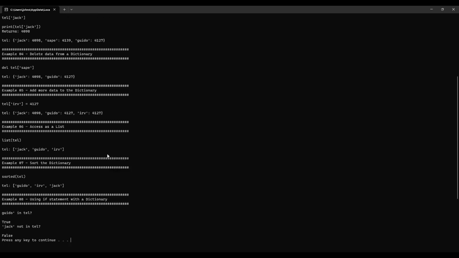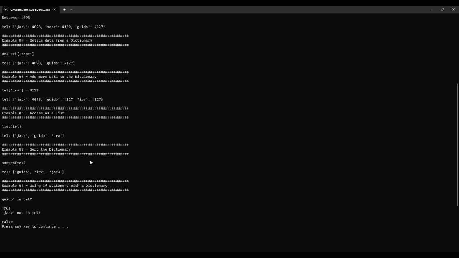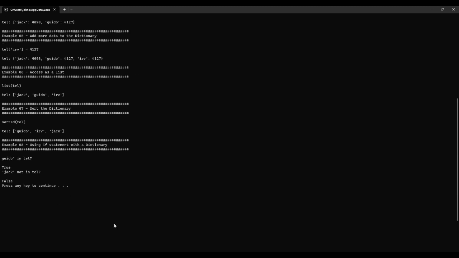Now here we're using the list to see all the unique keys, right? And sure enough, here they are. Now we use the sort and we sort it all. You know what I should have done? I should have had another display here that shows you that everything was sorted. I'll do better in the next video.